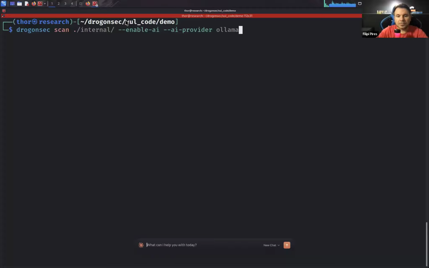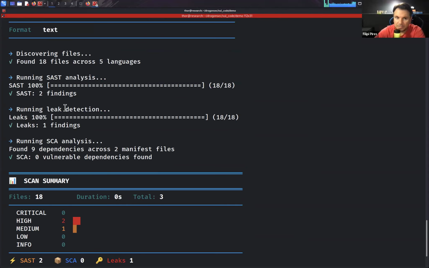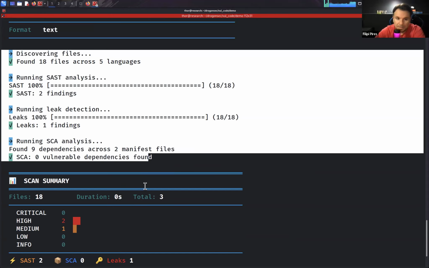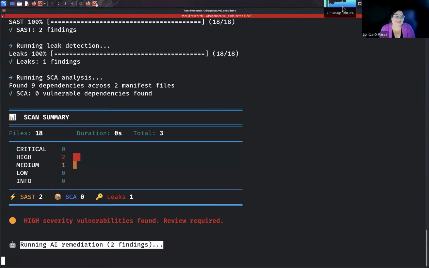It's internal; I was just using another folder, but it's not necessary. I'm just putting scan and enable. If you see here how it works, it runs the normal engine, and then it starts running AI remediations. Now it is calling Ollama, which is the AI that I added. The performance on my machine is very heavy in the first scan because it's using AI, which I already installed on that machine.